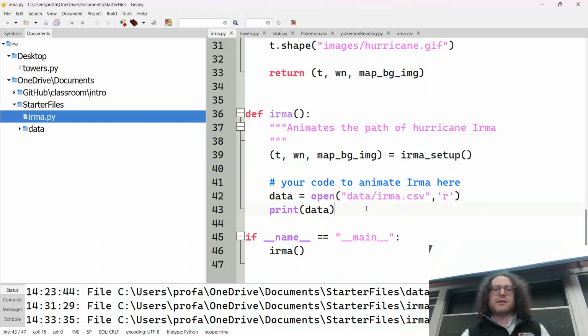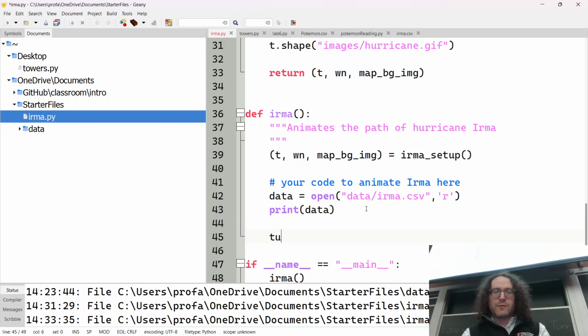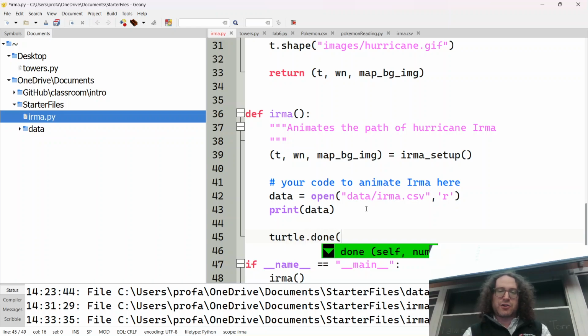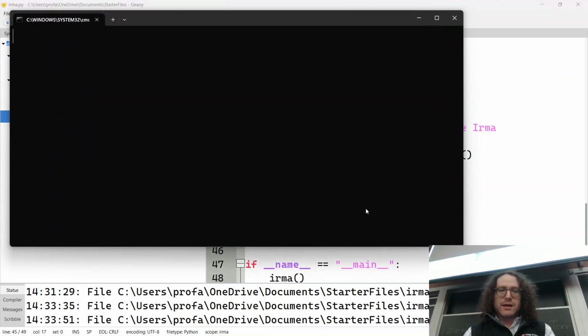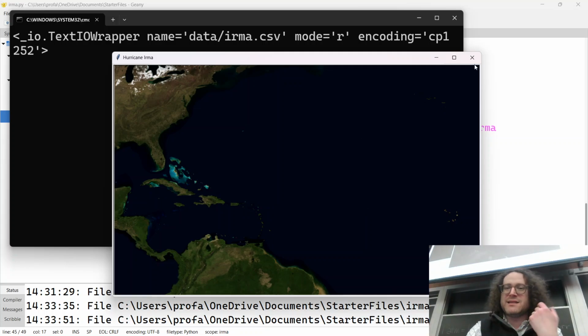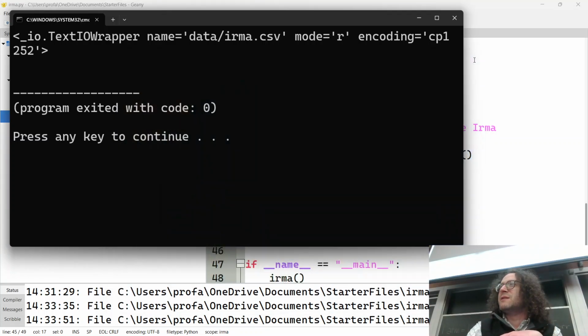If you're using IDLE, it's going to stay open. Here, it might close and you might find that annoying. If you don't want it to close immediately, we just add a turtle.done. And now it's not going to move on until I close the window.